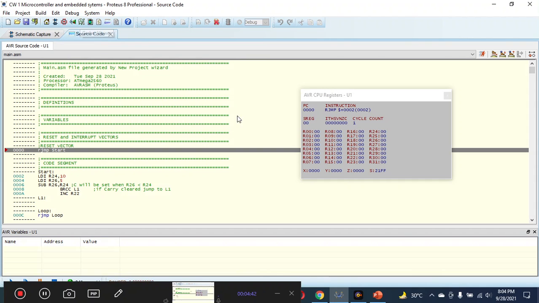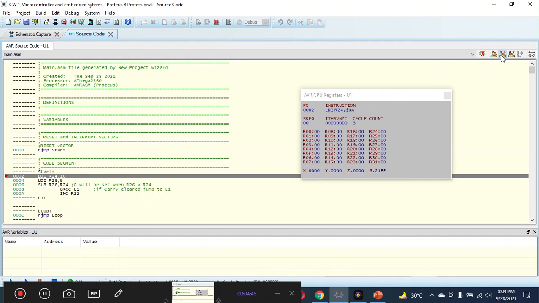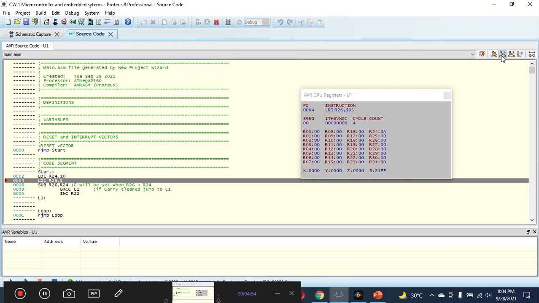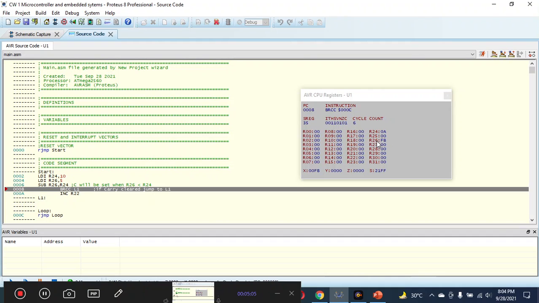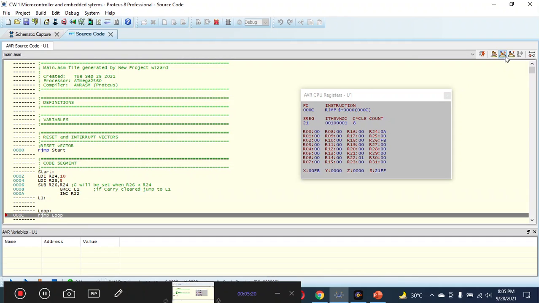Now we will start the debug operation, and from the debug operation you can clearly see that LDI stores the value of 10 and R stores the value of 5. So you can see that R24 and R26 store the values 10 and 5. Now after the subtraction operation, R26 minus R24, which equals 5, its value is stored in R26. After that, it will increment the value of R21 as the condition is true.